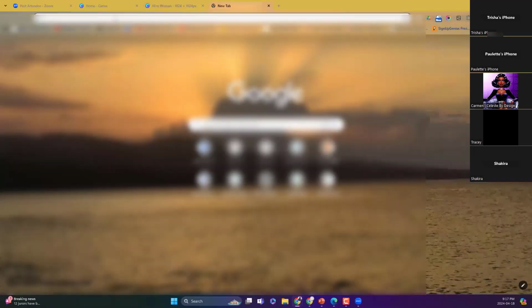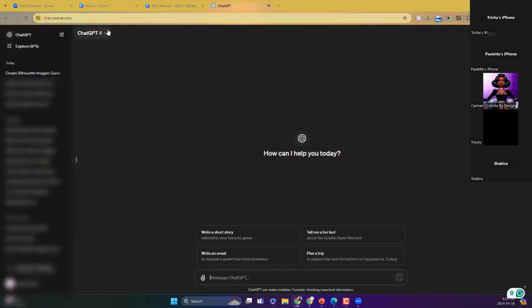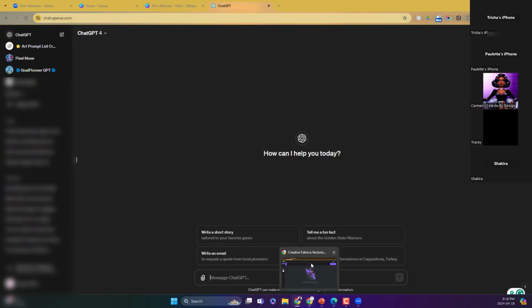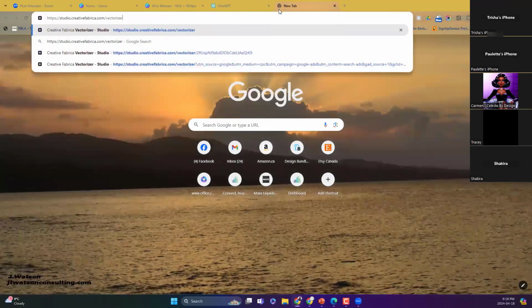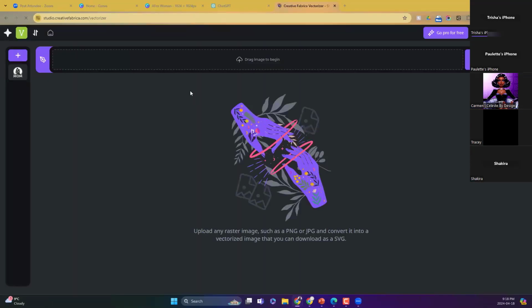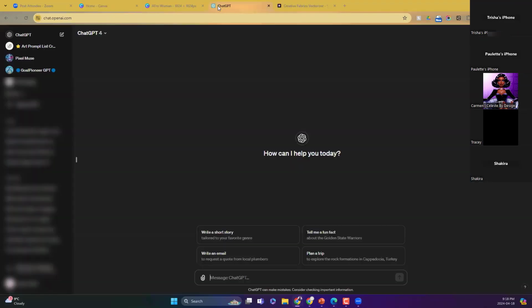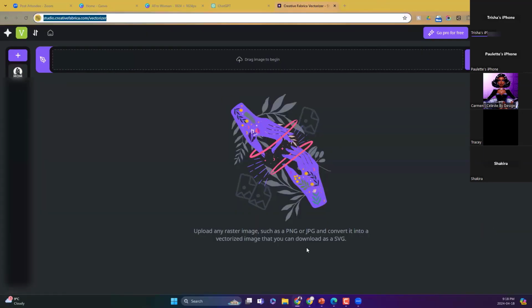So let me just open up. This one involves a few more tools. I'm going to be using ChatGPT. I'm going to be using a tool that converts files to vector. There's a free one here. It's really good. It's with Creative Fabrica, in their Spark program. I'll put the link in the chat. So I'm going to be using Canva, ChatGPT, Creative Fabrica, and PowerPoint.